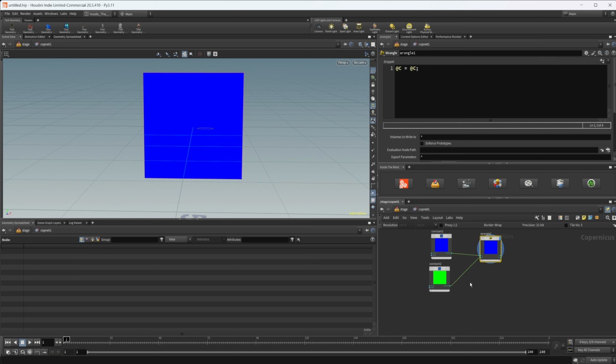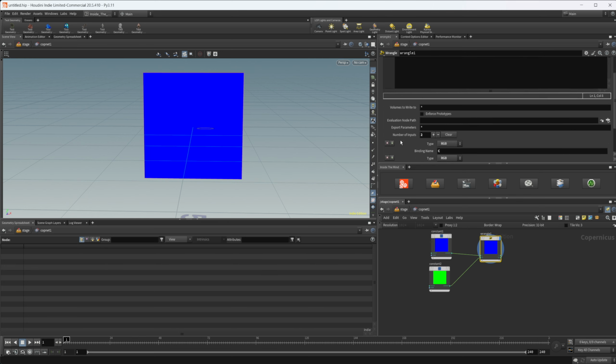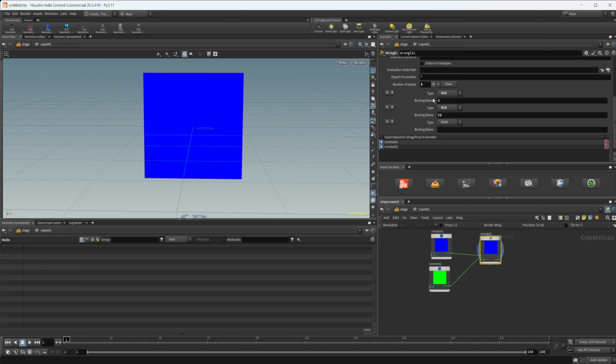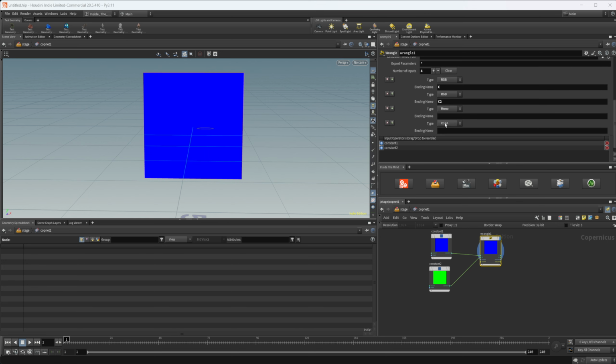So let's take this a little bit further and let's use some masks for this. Let's maybe create a couple of inputs here. We'll set these to be mono and we'll call them mask and mask 2.